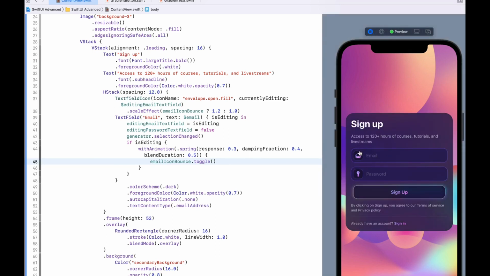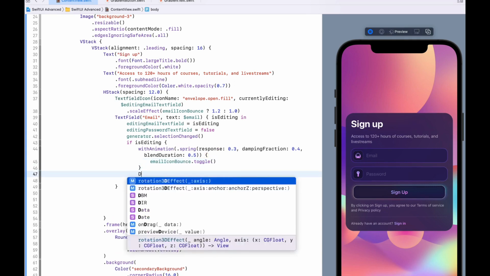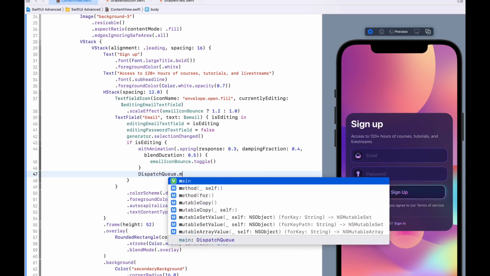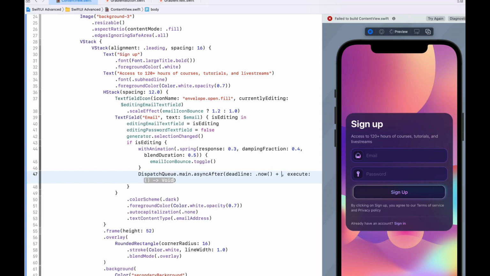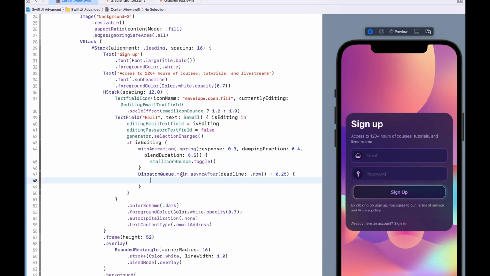So we can see that we have this here, and now if I click on the email, we can see that it glows and we have the scaling. However, we want it to bounce, meaning it should revert back to its default size. So what I'll do is make sure to add DispatchQueue.main.asyncAfter(deadline: .now() + 0.25). And what this is doing is it's going to be a piece of asynchronous code that runs exactly 0.25 seconds after the withAnimation has been completed.